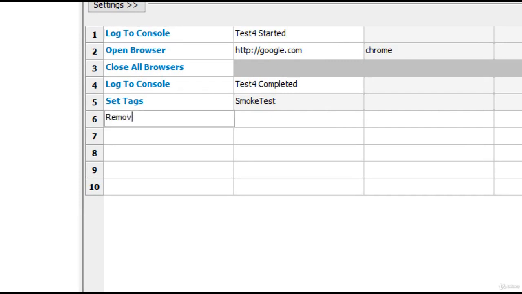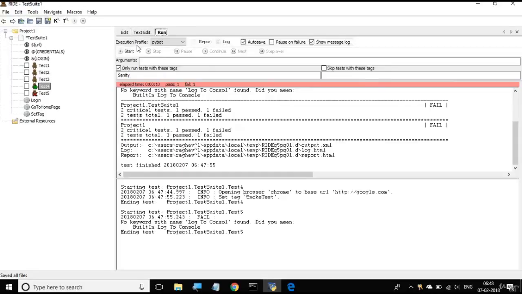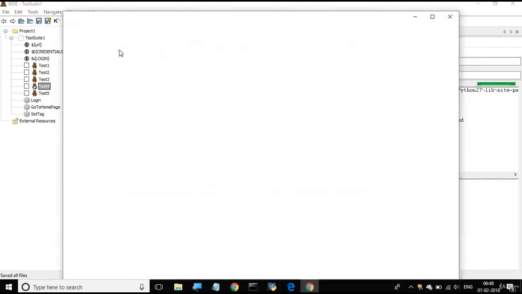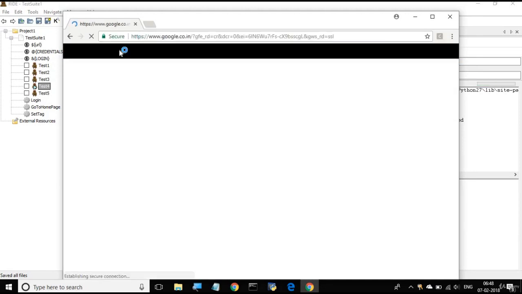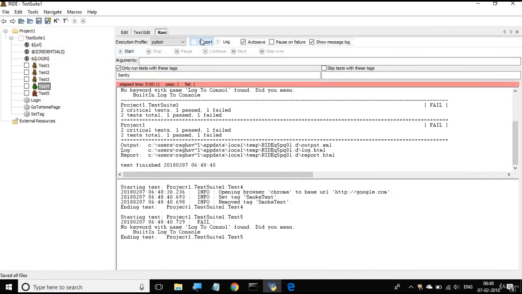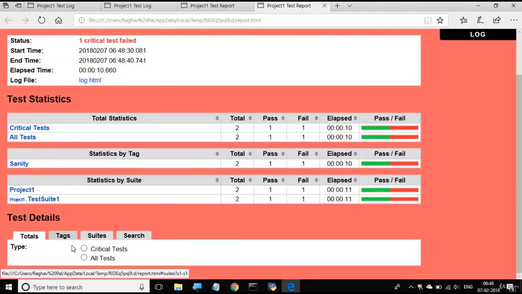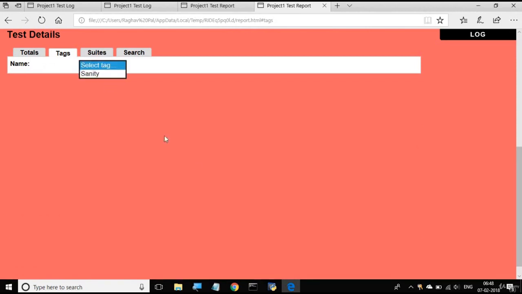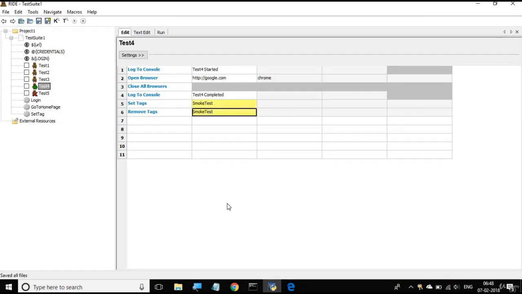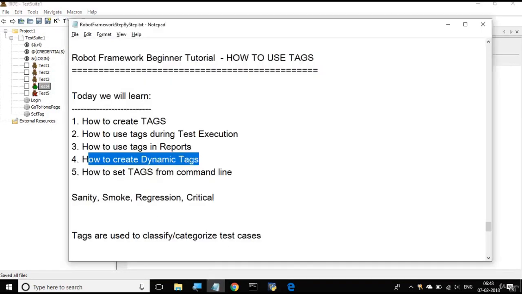You can also remove tags dynamically during runtime, so I say remove tag smoke test. So now if I run it again, let us see. Now we should not get the smoke test tag in our report. Let us verify that. So it is done. Let us go to the report, and you can see now we do not have the tag smoke test, so we have removed it dynamically. Okay, so this is how you can create or remove tags dynamically during runtime.